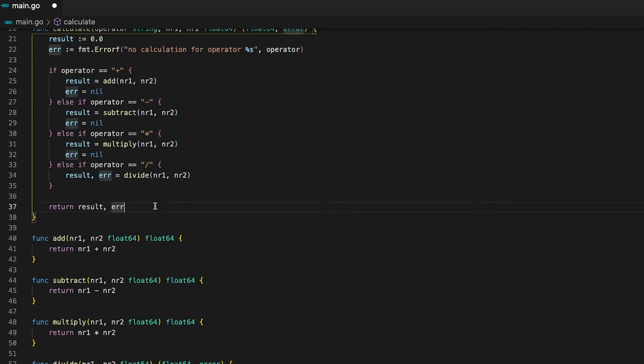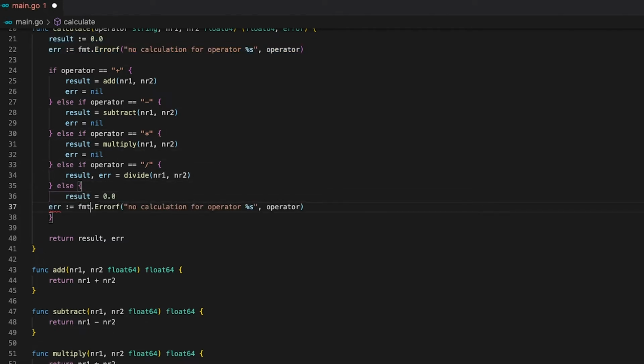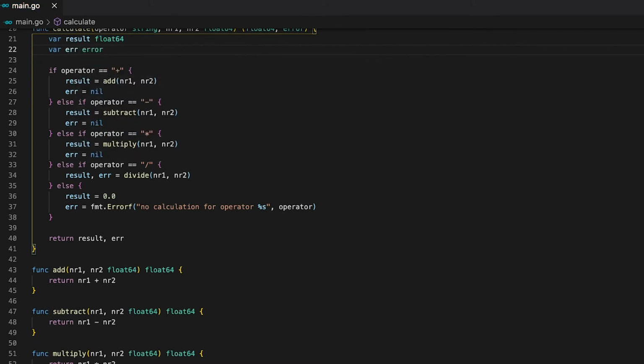So whenever you have multiple checks but only one can be true, it's highly advised to use the else if operator. When using else if, it is a best practice to also use the else statement. The else statement must be the last one and acts as the default case. This is usually the place where you would return an error, because none of the checks has been executed. In our case, the else statement is the place where we set the default values for result and error. And for that to work, we also need to change the first two lines of our function.